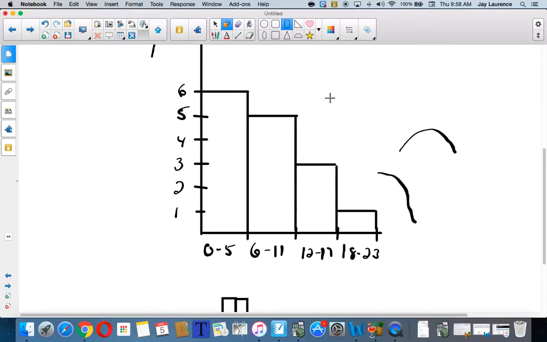Okay, if it was skewed to the right, then we would have some smaller rectangles, slowly, maybe quickly, getting larger as we move to the right. That would be skewed to the right. Okay, that's all you're doing. You're making frequency tables, histograms, and you're interpreting them.